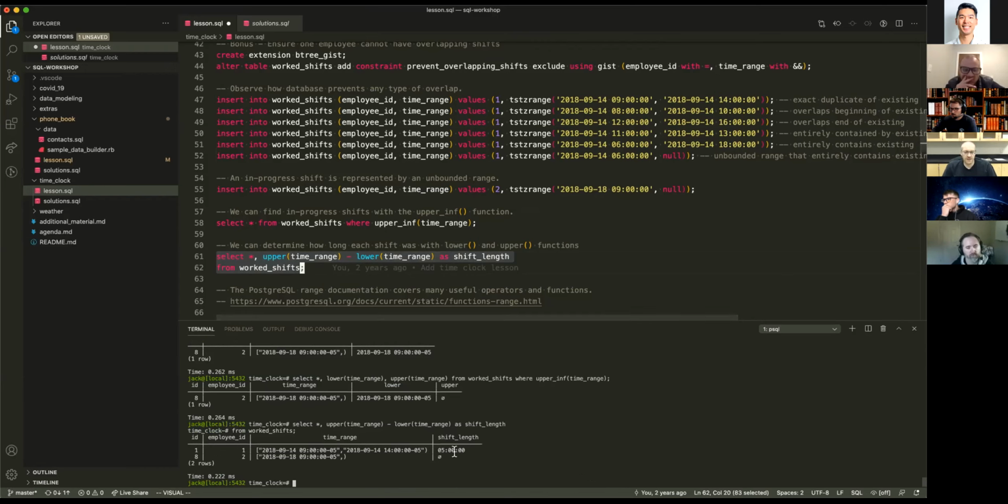So if we run this, we can see the first shift that we recorded was 5 hours. The next shift was null because the upper time range for that one gives us null. Well, null minus anything is null. So we get a null value as the output.